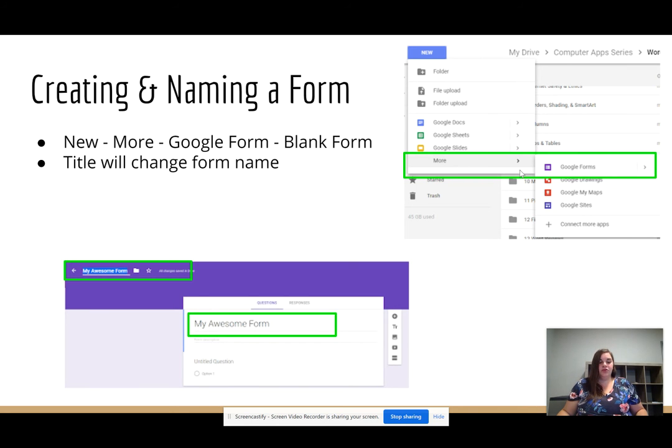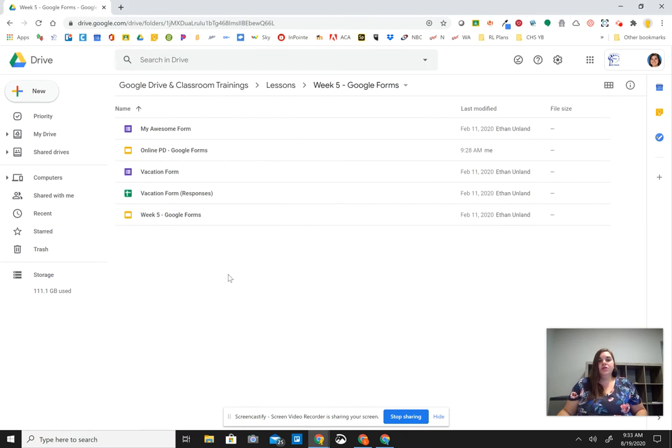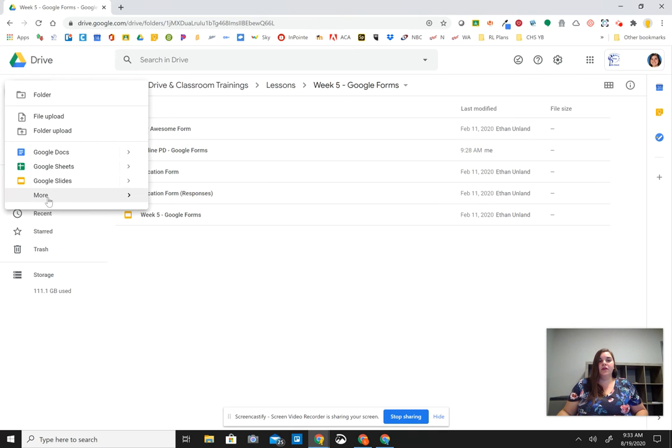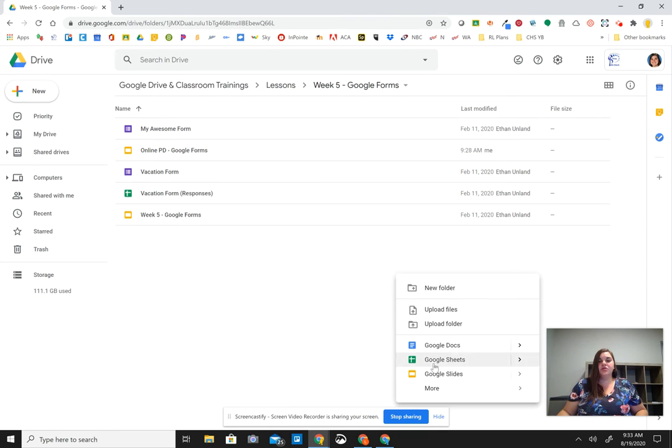So let's go ahead and create one. To do this, I'm going to be in my Google Drive. I'm currently in a shared drive, but you can be anywhere. You can just go to New up at the top left, and you can click that, and then under More, there is Google Forms. You can also right-click at any time to create something new, like here, and you can create it as well.